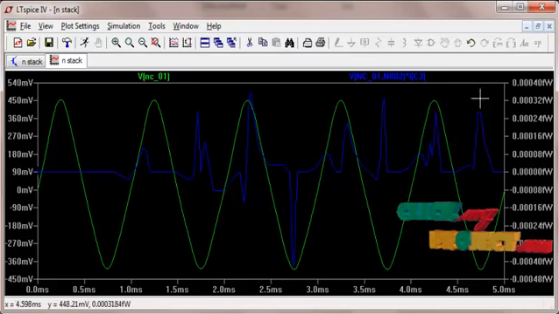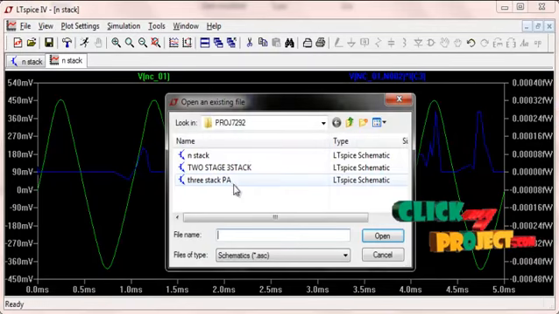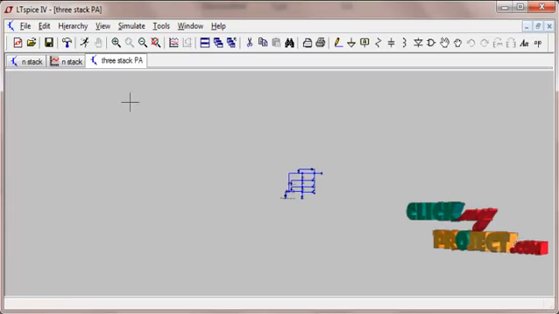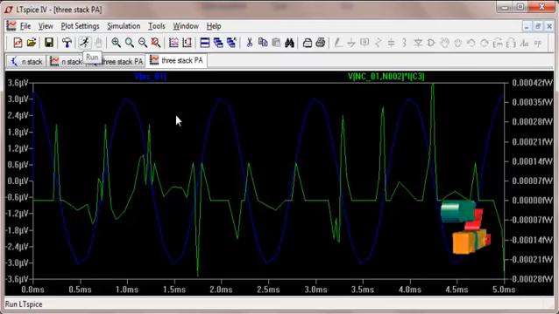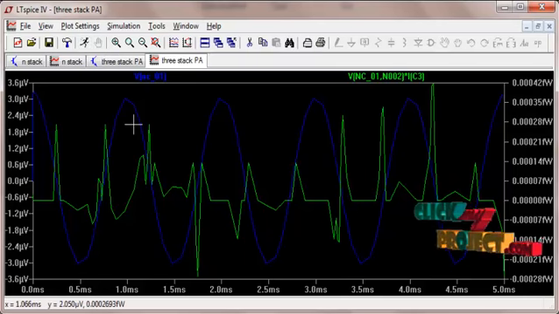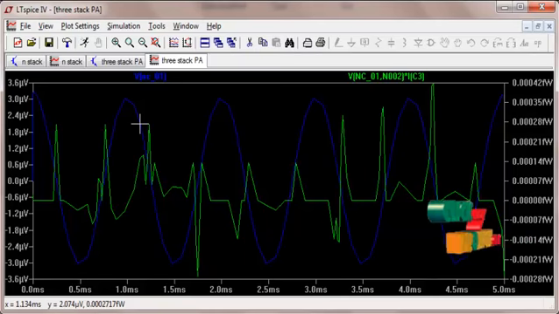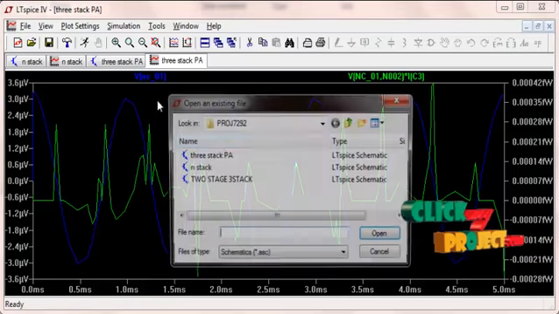Now open the second module. Open the 3-stack power amplifier simulation, save and run. This is the output waveform and power of the 3-stack power amplifier. The blue color waveform is the output signal of the 3-stack power amplifier, and the green is the output power of the 3-stack power amplifier. Similarly, open and run the third module.